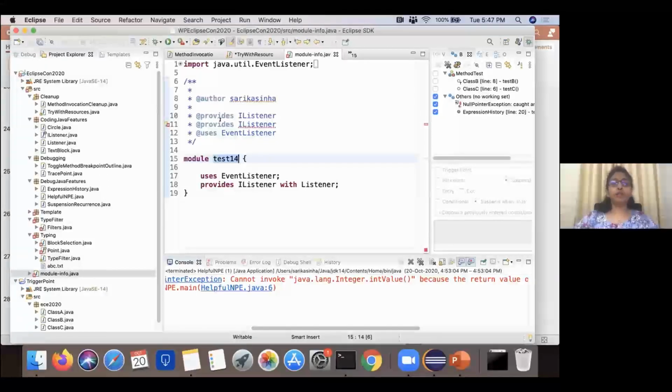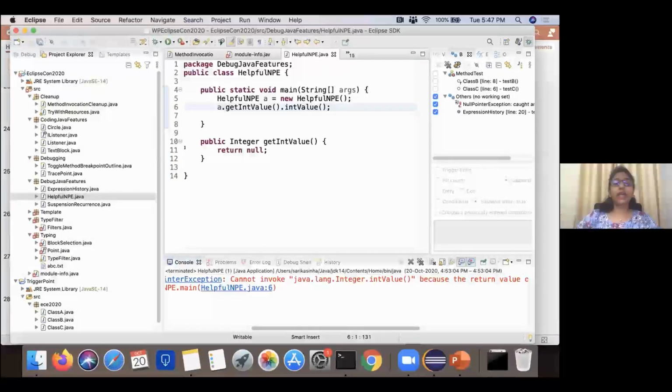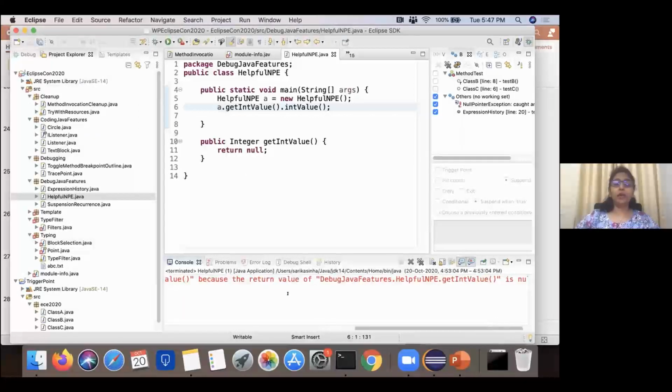Now we have done a lot of typing. Now let's move to some of the debugging features. Java 14 has added a helpful null pointer exception feature. So you can see while running, it will report exactly why, which exact variable returned a null pointer exception.